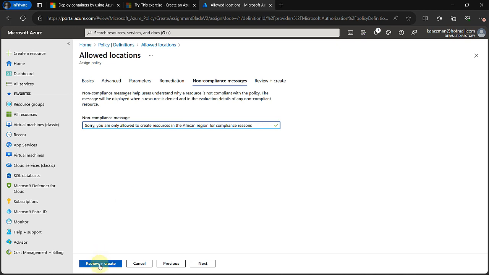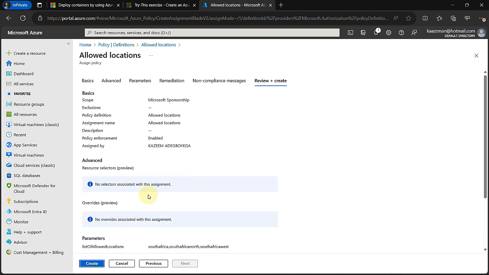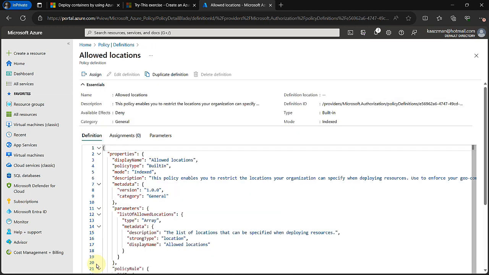Next, let's click on Review plus Create, and we can go ahead and create this policy. Now the policy has been created, but note that you might need to wait for a period of 5 to 15 minutes for the policy to get propagated and take effect. Now with the policy in place, let's test its effectiveness. Let's attempt to create a virtual network.